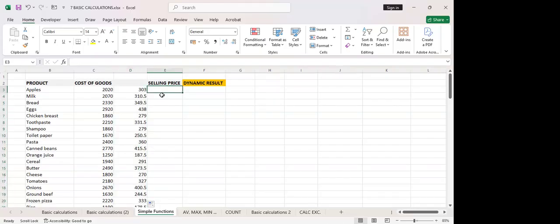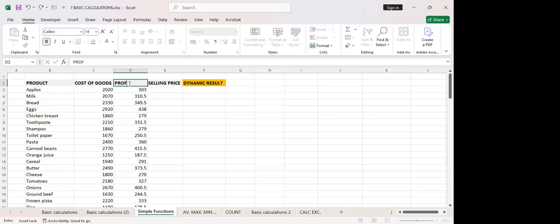Now, somebody please tell me the mathematics. What is the selling price of this product now? Cost of goods plus the profit of 15%, right? Give me the answer. Finish that and give me the selling price for apples.